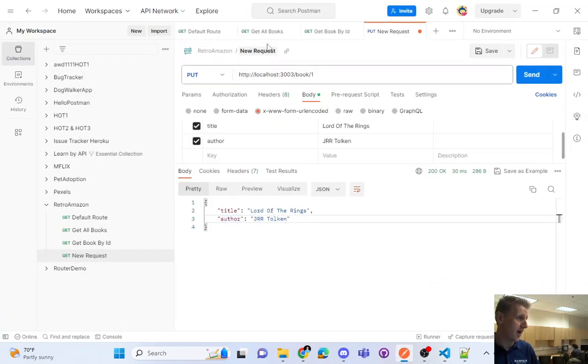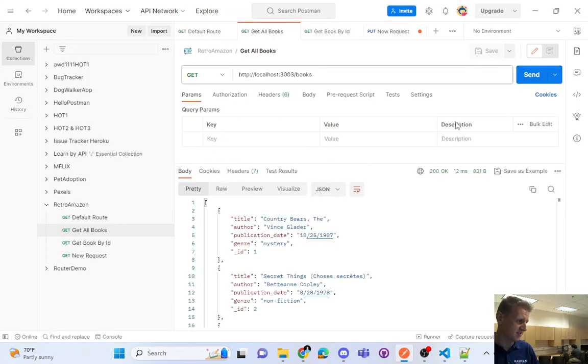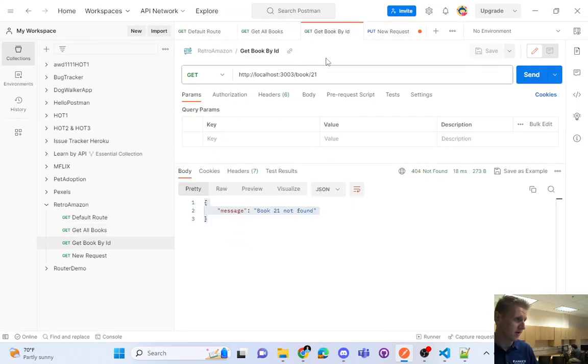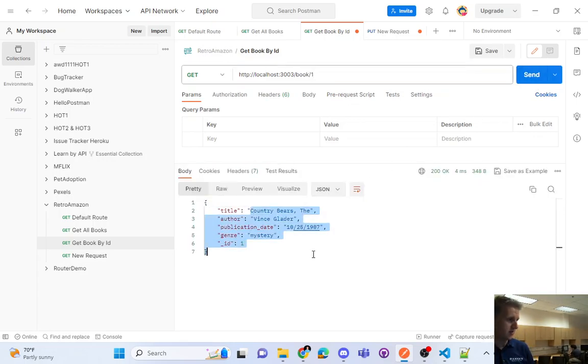Okay, so we can go back here. If we go to get all books, we get the Country Bears. If I go to get book by ID and I say the ID of 1, we get Country Bears.